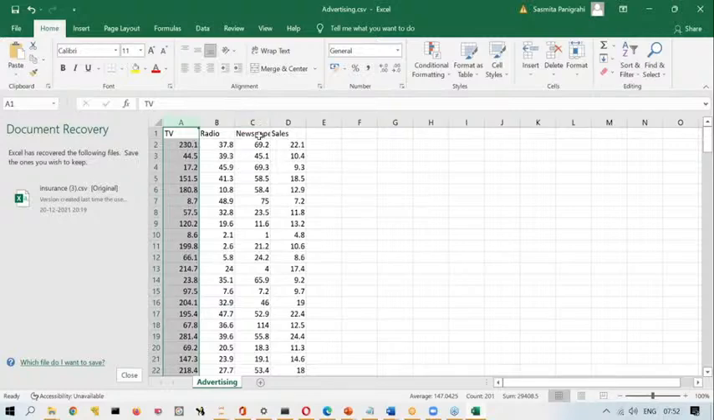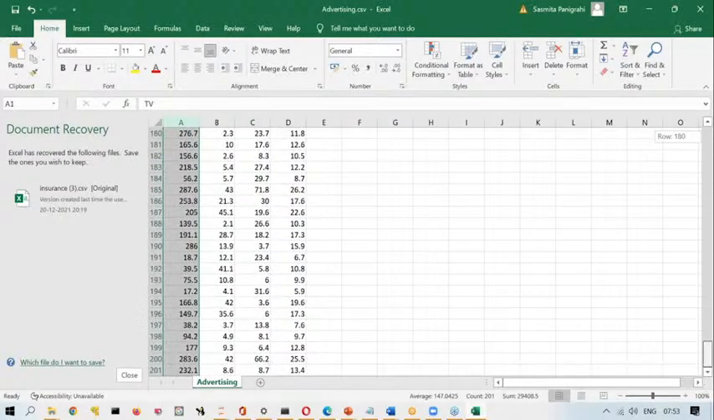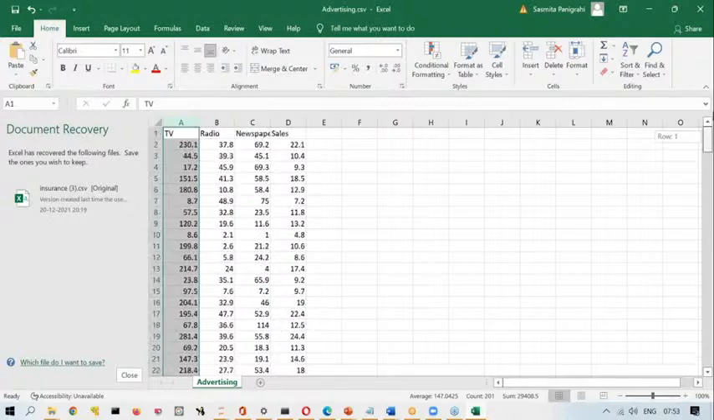So these are the historical reports. Let's say there are a total of 200 companies in my domain, say I'm an aviation company. You can see there are 200 rows. Each row is a company. The first company has invested $230 in TV, $37 in radio, $69 in newspaper, and the sales is 22.